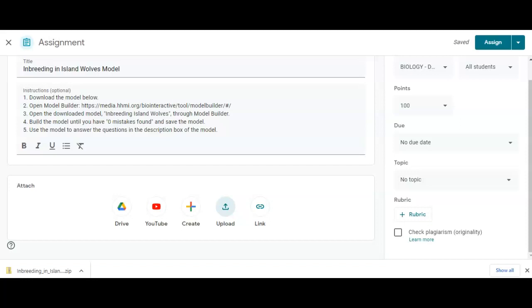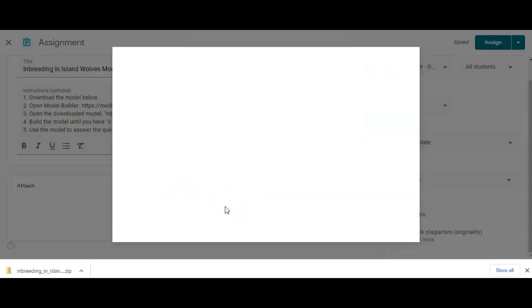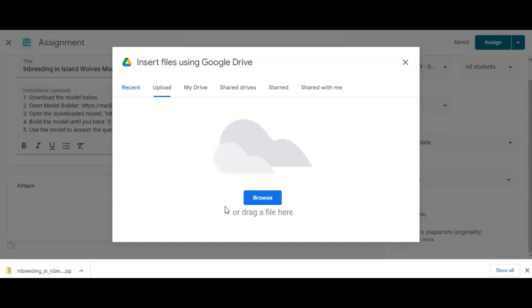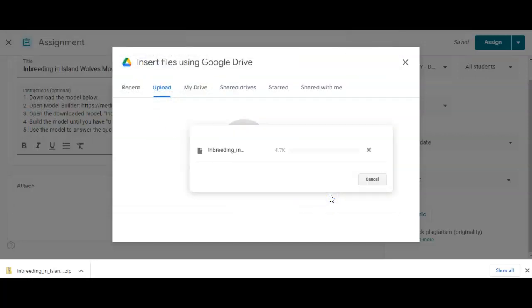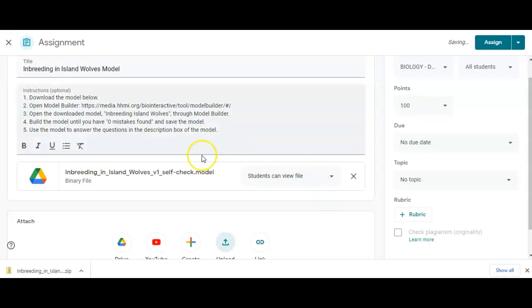So that's what my students use. I've already created this assignment in Google Classroom, and I give generally these instructions. So I say, all right, you're going to download the model below. Well, I haven't created the model, so I'm going to show you how to do that. I'm just going to go upload and browse. I'm going to go to that folder that I just created. So it's right here. And I'm going to do the self-check. I hit open, and now that's going to be put in there as a file.